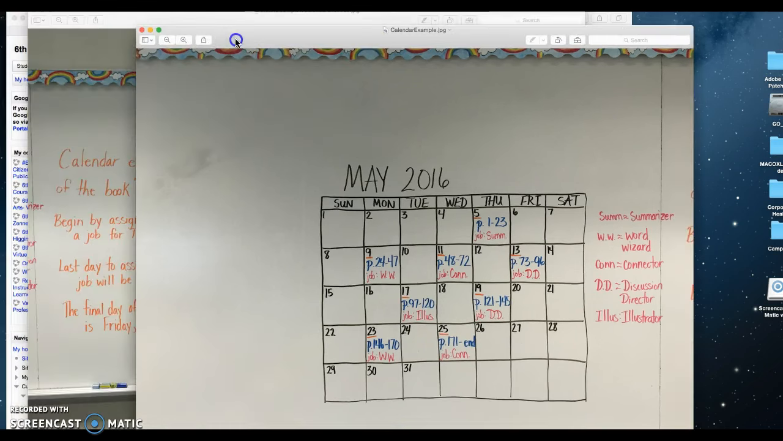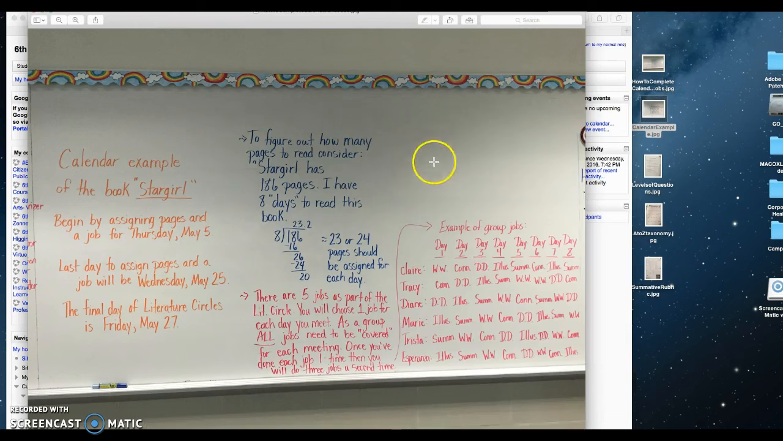All right. So the next thing that I would like to do is go back to this document and show you, you have the pages figured out, you have those identified on your calendar. What we have now here in red are the different jobs that you're going to be completing. There are 5 jobs, and you will choose one job for each day that you meet. As a group, all jobs need to be covered for each meeting.